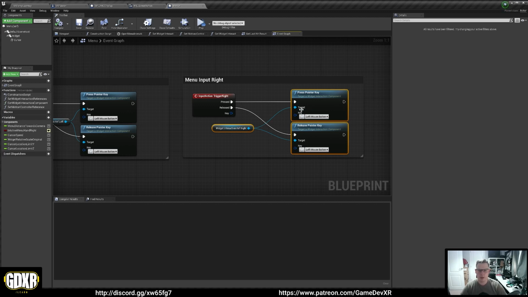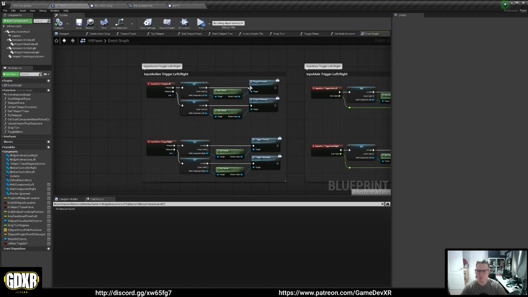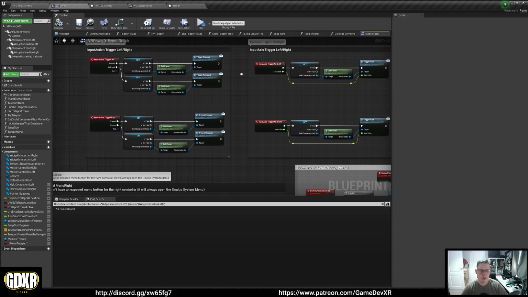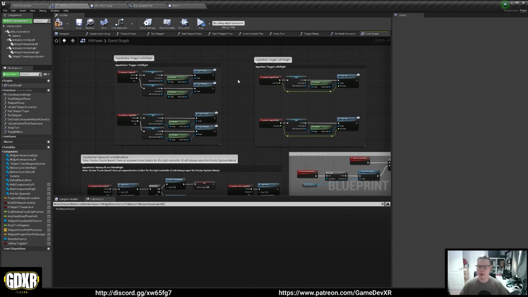So now we've copied those three nodes. All we really want is the press pointer key and release pointer key. So we're going to copy these, Control C, and then go over to our VR pawn. We want to choose how we want to interact with these. And now we're in our VR pawn. What we want to do is look for where we want to add these inputs. In my case, I want it to be the trigger button because it just feels more natural.